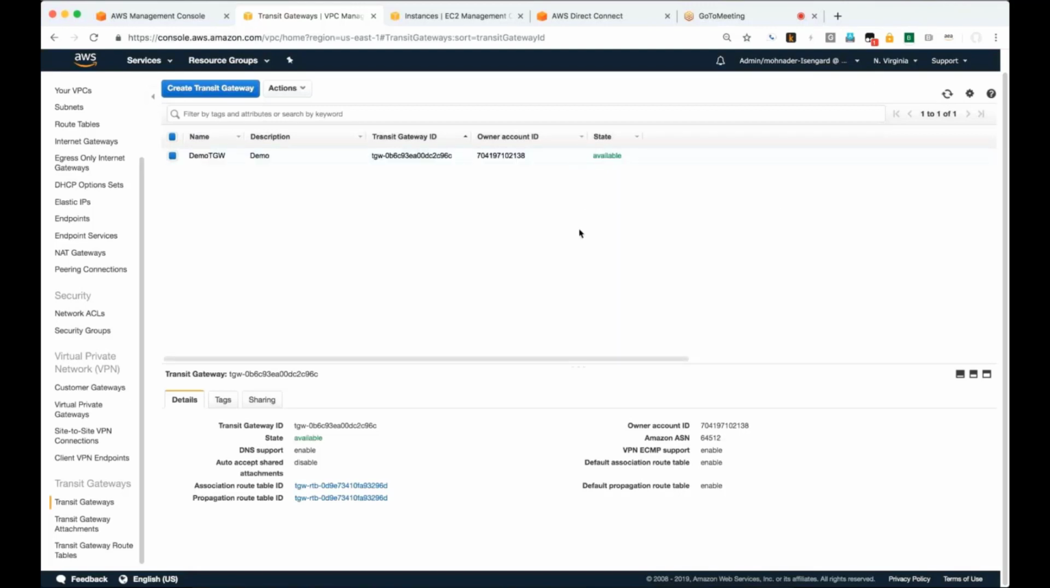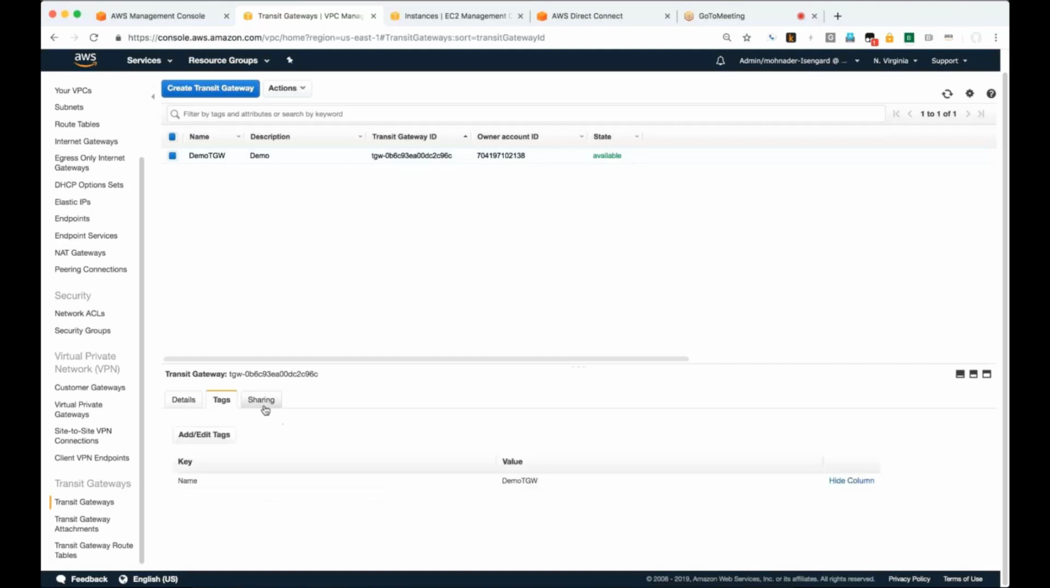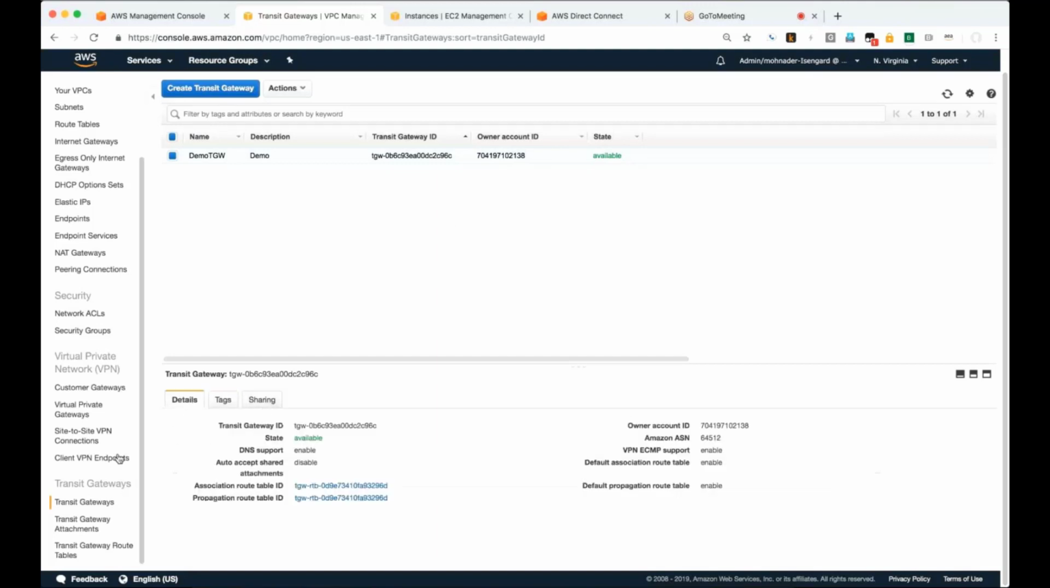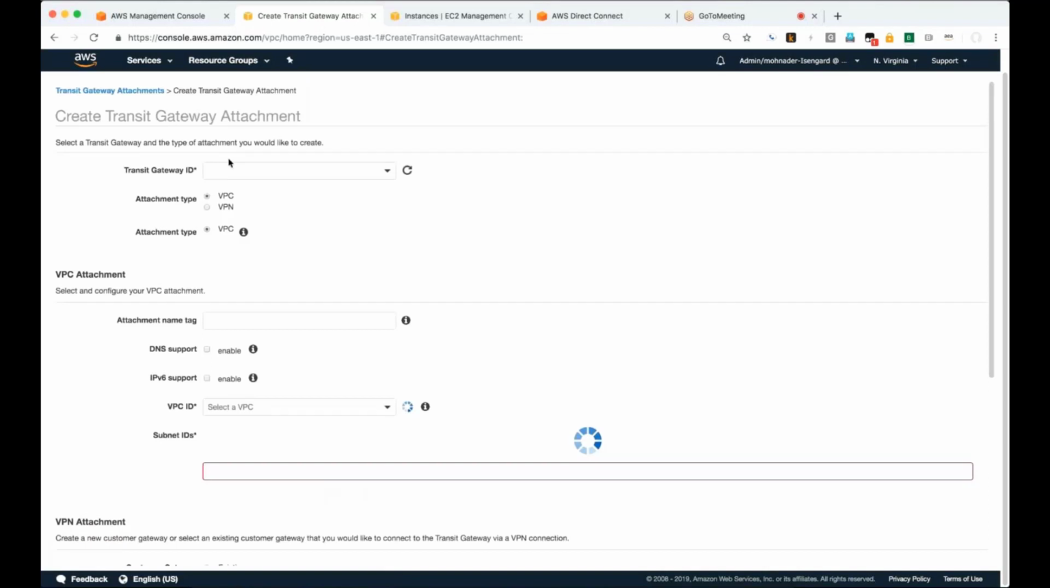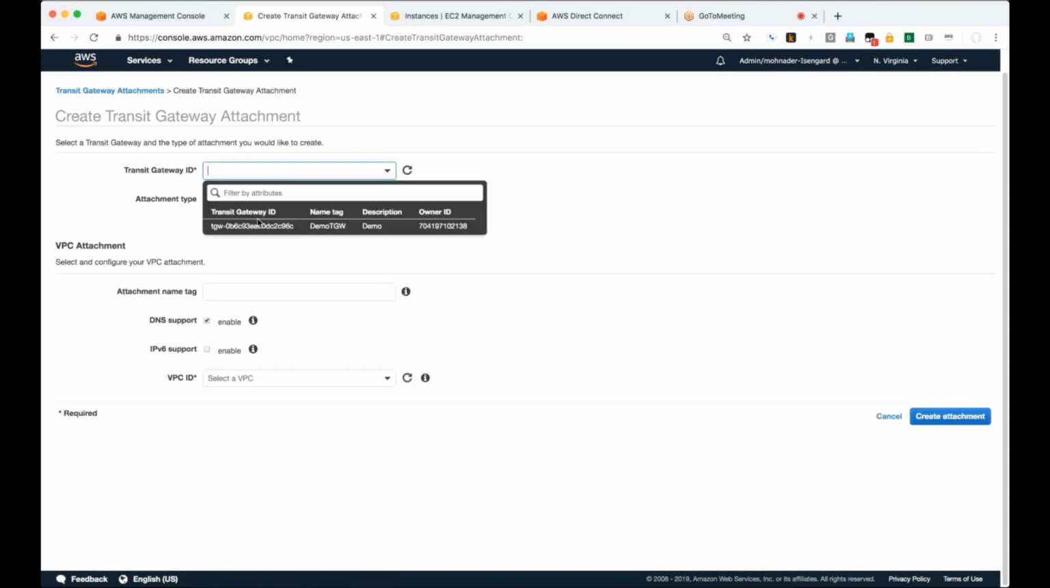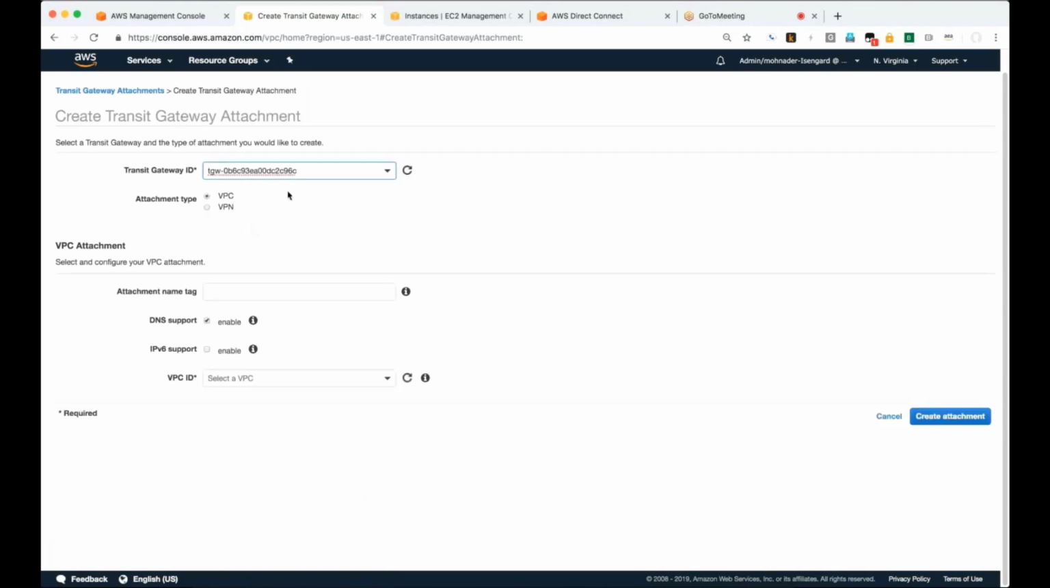So now we have created our transit gateway. It's available now, as you can see. These are all the settings that we provided for this transit gateway. The next step is to attach it to your VPCs. Under VPC, go to Transit Gateway Attachments and create an attachment. We select the transit gateway we created, which is TGW, select VPC, and just give it the name Spoke 1.